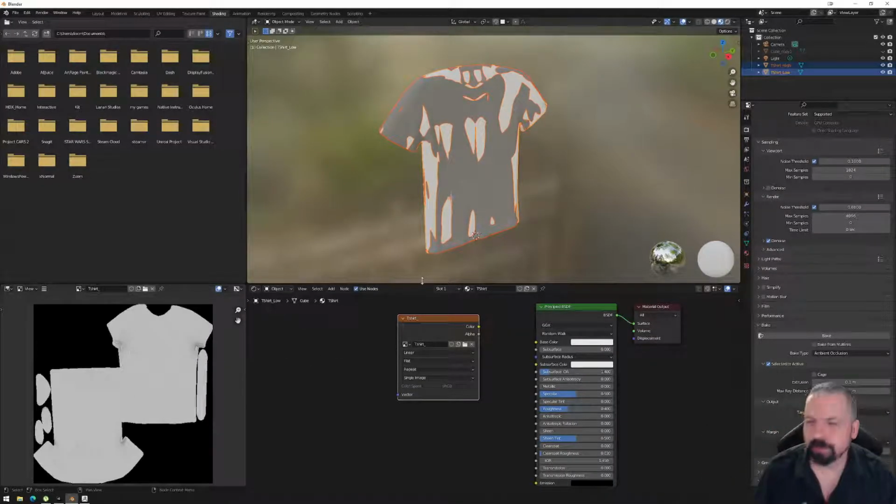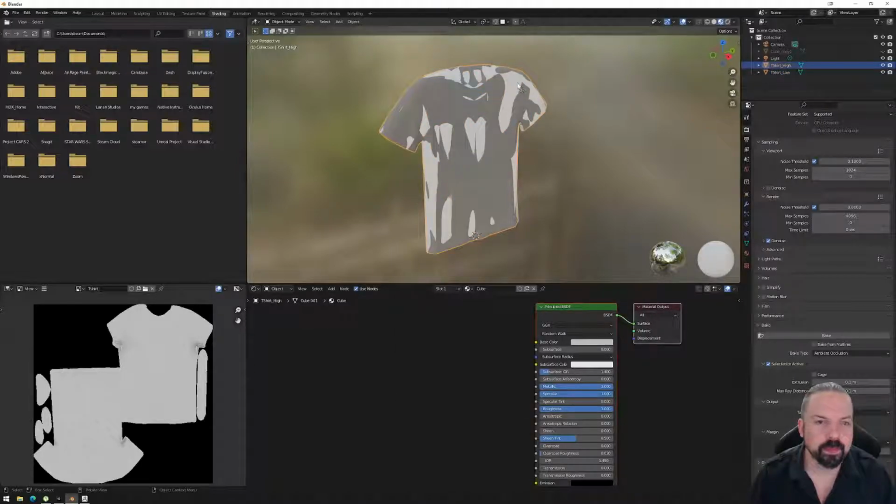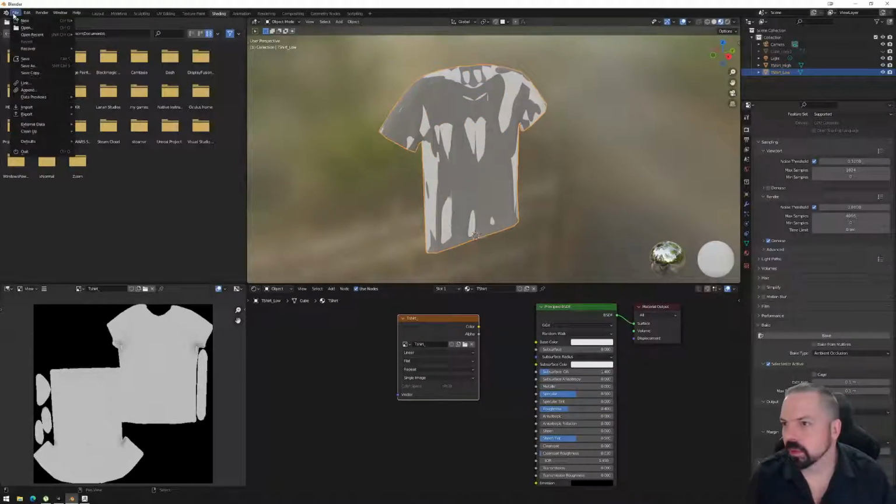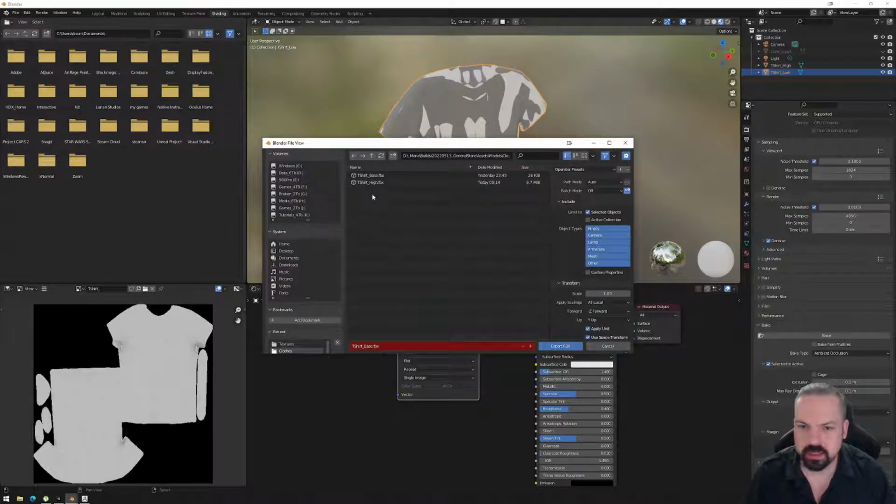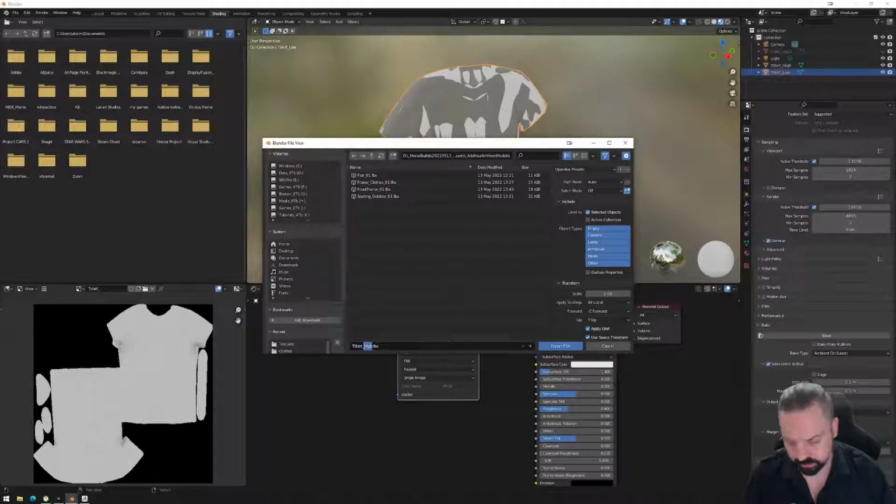Yeah, it's not what we want. That's fine. All right. We do need to export this, though. So let's go export FBX. Let's change this to, no, we want to go into store, models, t-shirt, look.